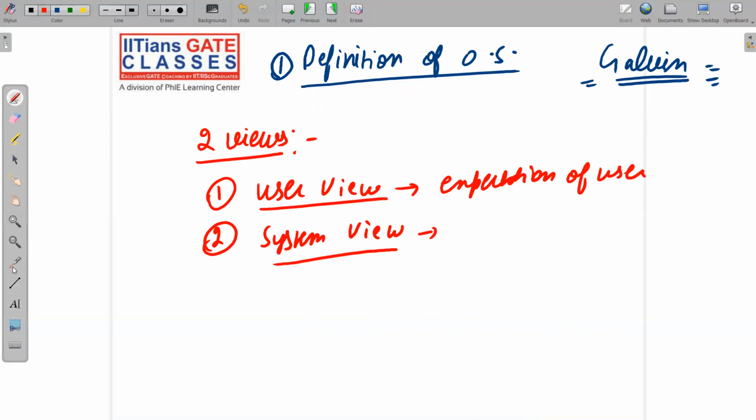The user means the one who is using the operating system, like we are using it. So what are our expectations, directly or indirectly, from the operating system? Second is system view. You may think, what are the expectations of the system? System means hardware, and hardware cannot expect something. Hardware is just like a machine. It cannot expect.